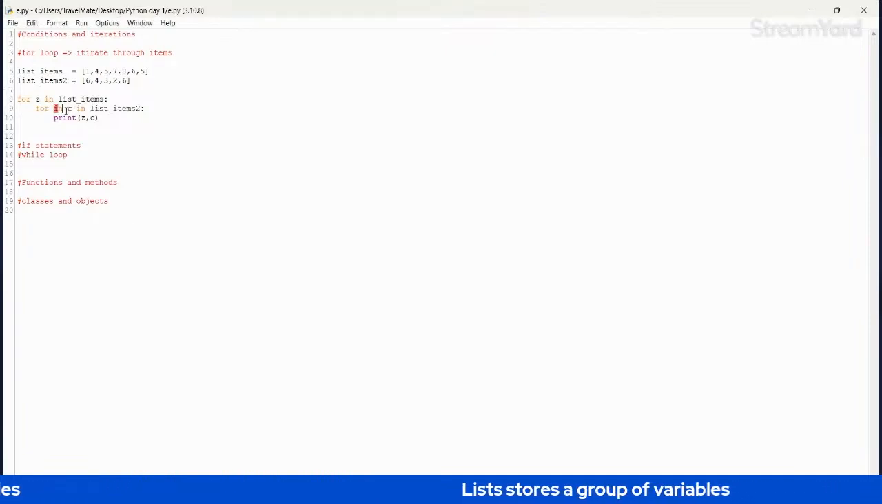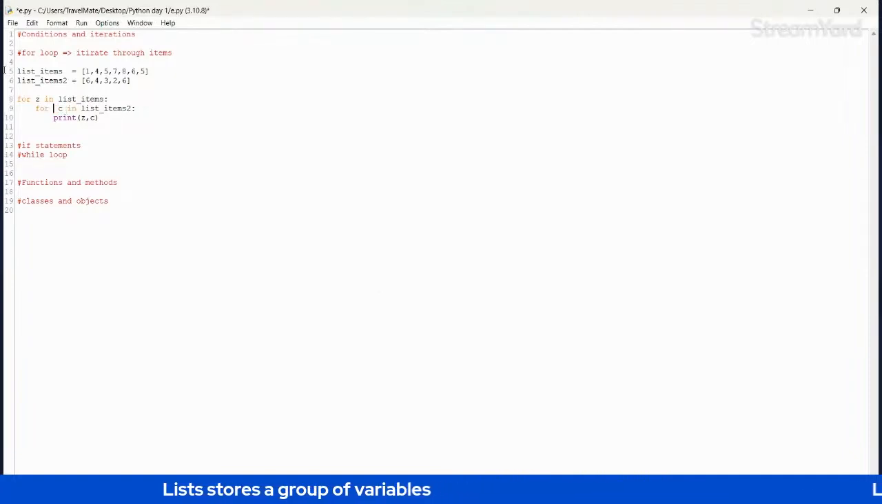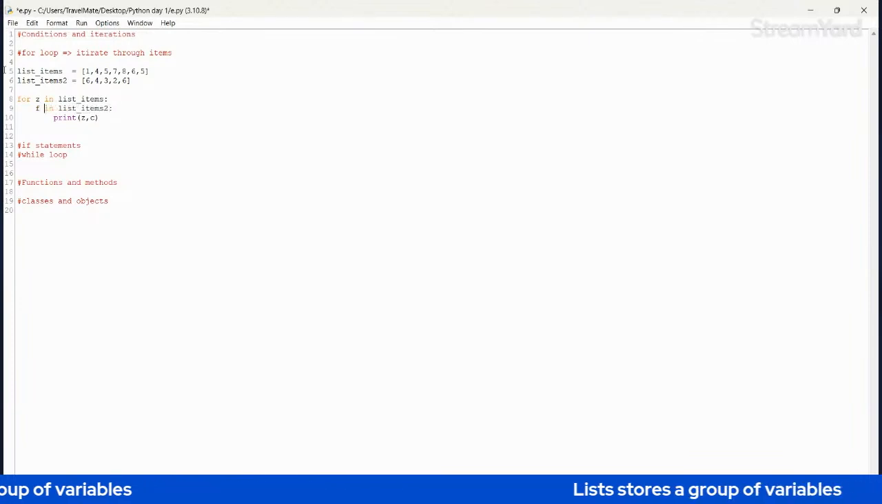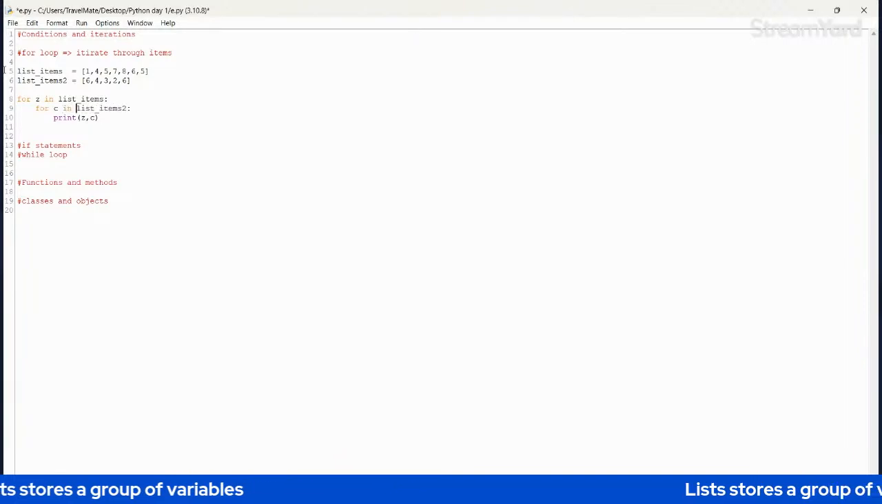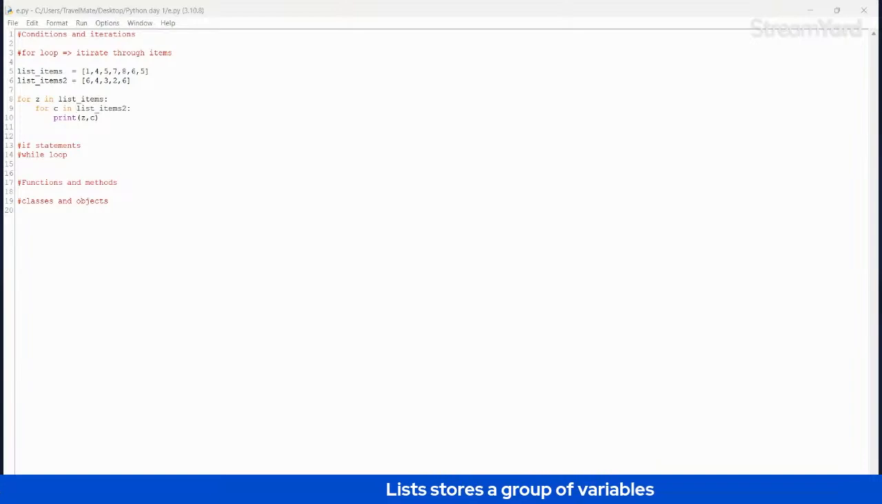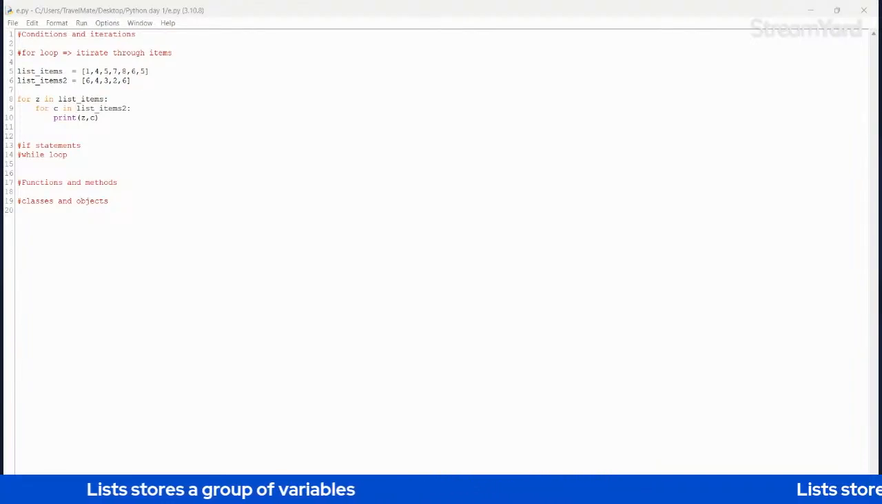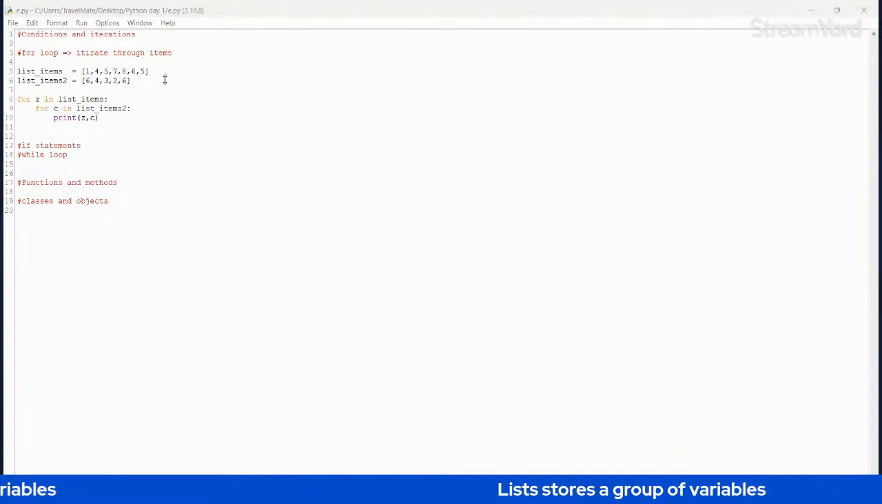Okay, so I made a syntax error. Okay, so for C in. Run that. All right, you guys can see there are my values and they are printing. So it's actually iterating through the list twice, right?